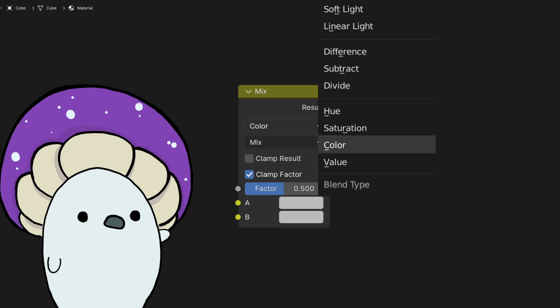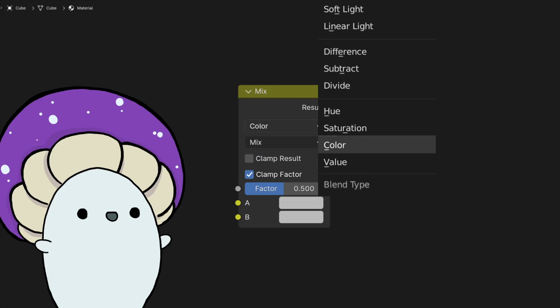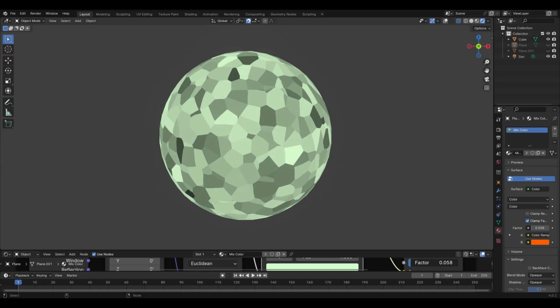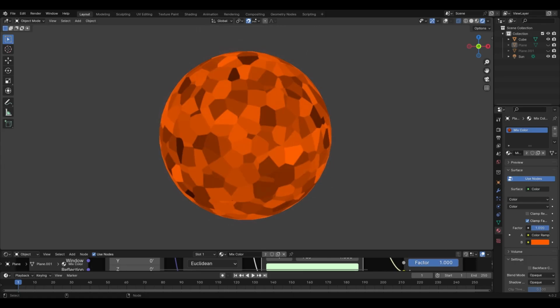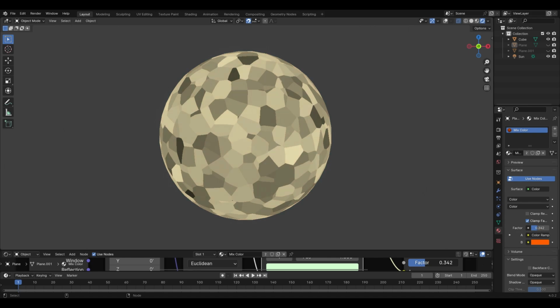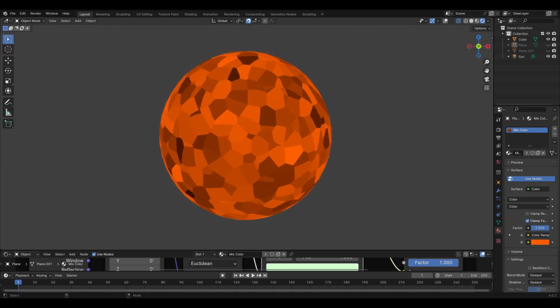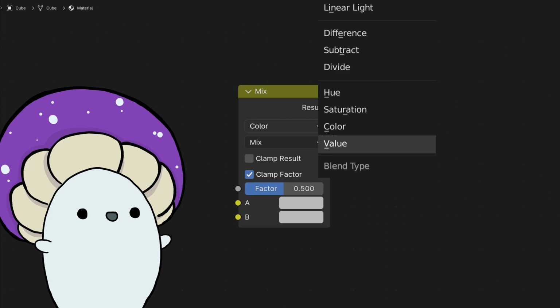The color function does everything the previous two functions could do all at once. It changes the hue and saturation of whatever is plugged into the A input to what is plugged into the B input. The only thing it can't do is influence the value of a color, but I think you know it can. That's right, the value function.